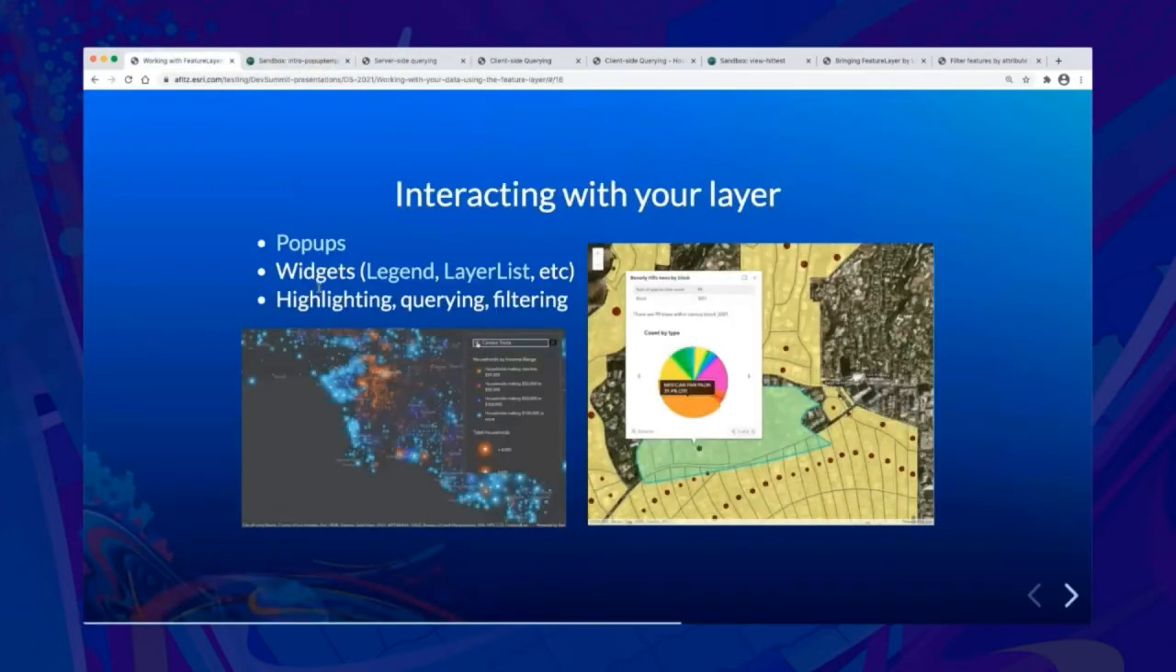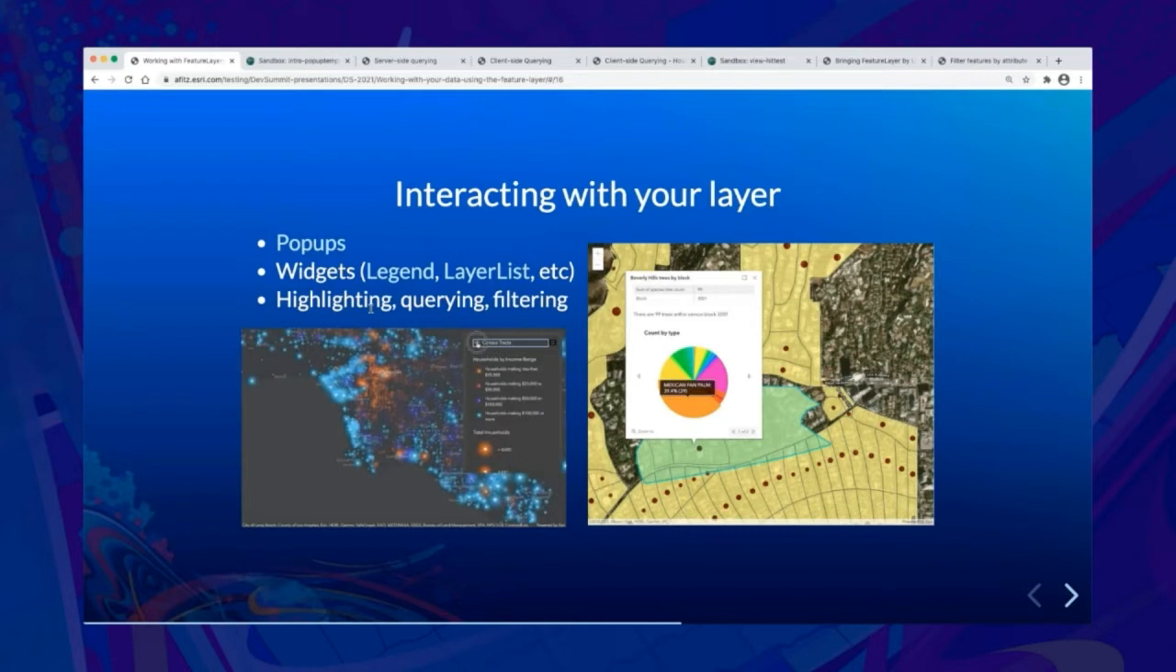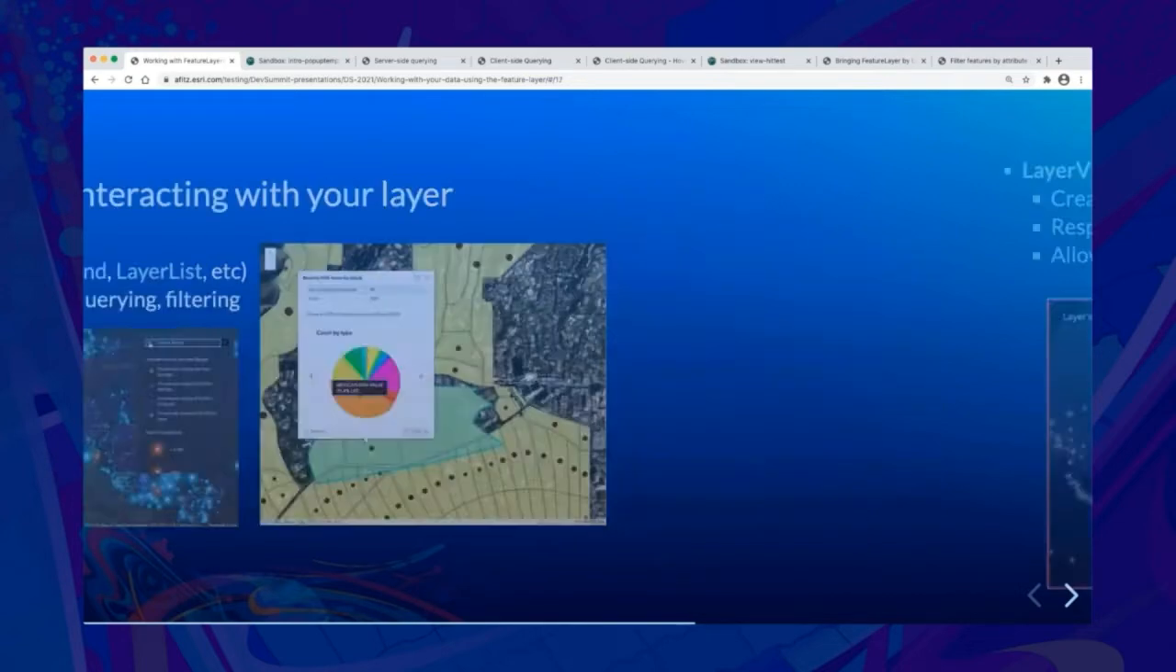Okay, great. So another way you can interact with your layer is through widgets. We provide widgets that allow for easy UI interactions with your layers and data. For example, the Legend widget displays labels and symbols for layers on the map. The Layer List widget allows you to toggle on or off the visibility of your layer. You can see both of those widgets in use in this GIF right here. Lastly, you can interact with your layer by using its querying, filtering, or highlighting capabilities. We'll get into that in the next couple of slides.